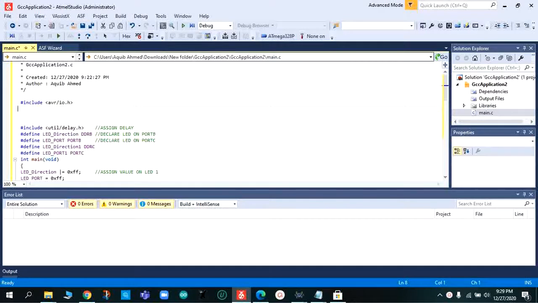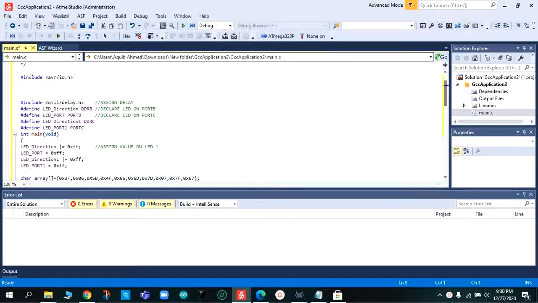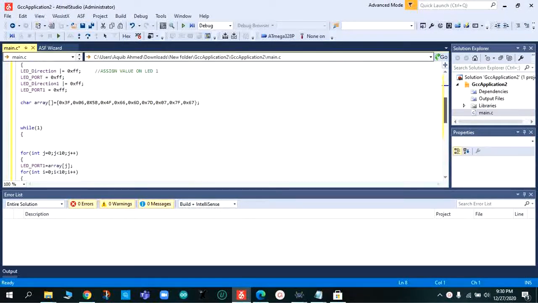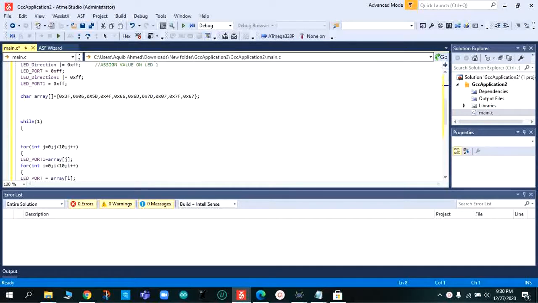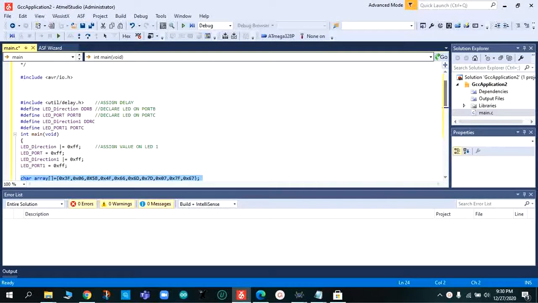Here is my code. First we are declaring the ports, declare LED on port B, declare LED on port C. Then we are assigning value on LED 1 and we have generated a character array. Here is the character array, and again we have a while loop where we are assigning the character values.